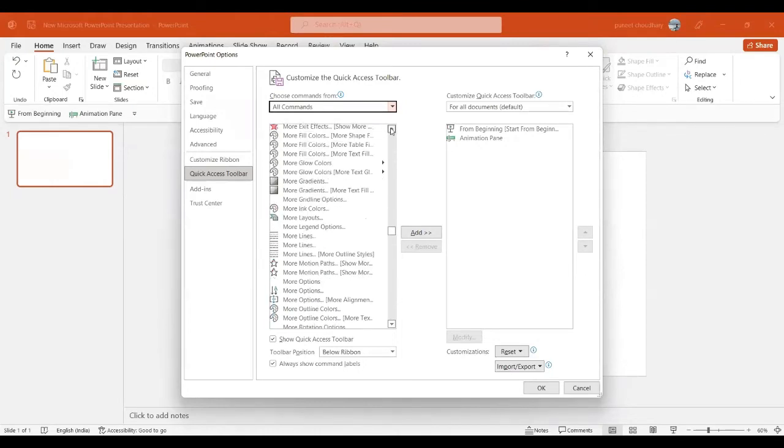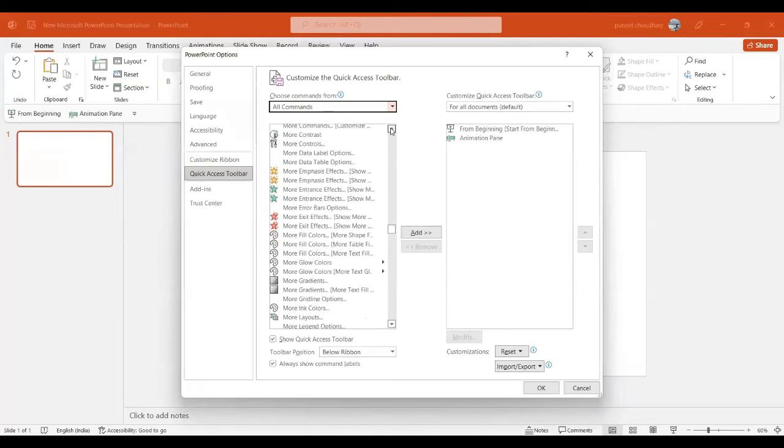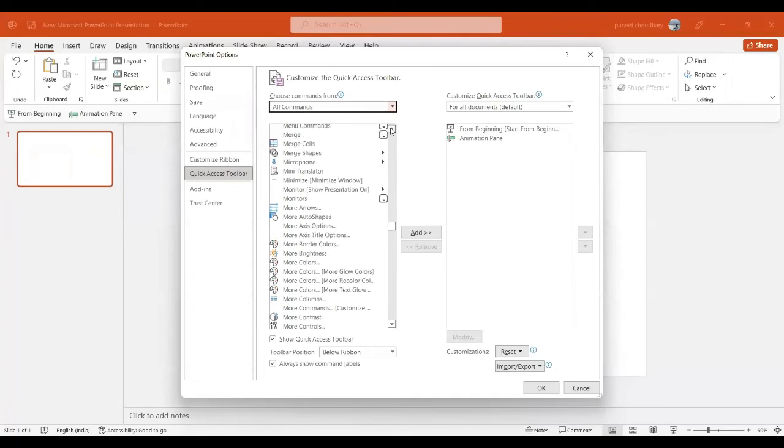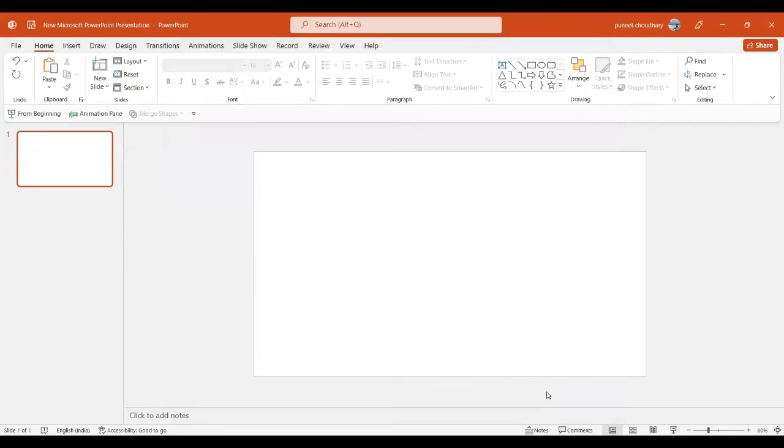So we'll search for the merge shape option here. Here we have merge shape, and we can go for Add. Okay, here we have added it, and now we press the OK button. So here we have the merge shape option in the quick access toolbar.